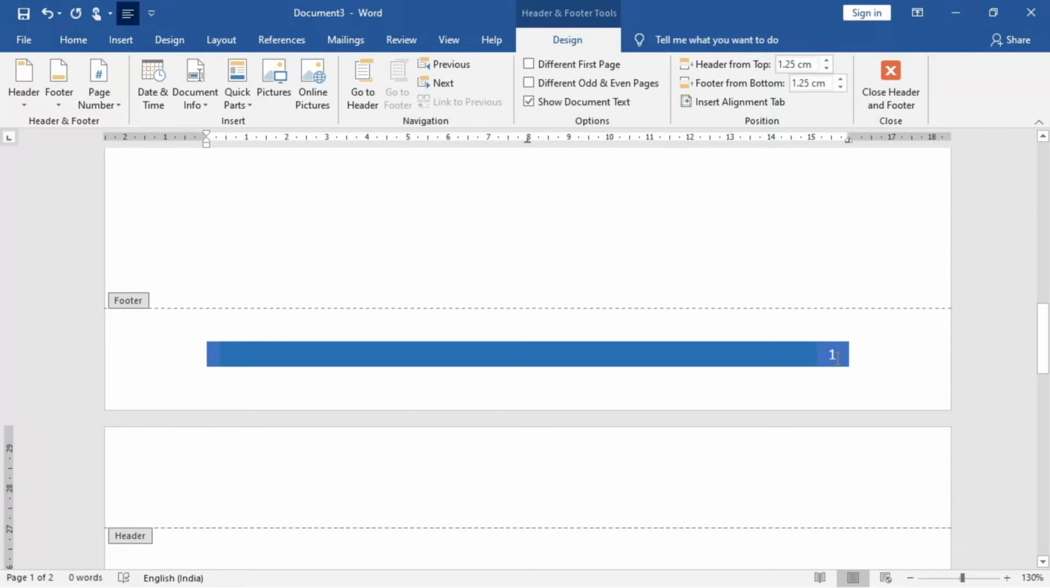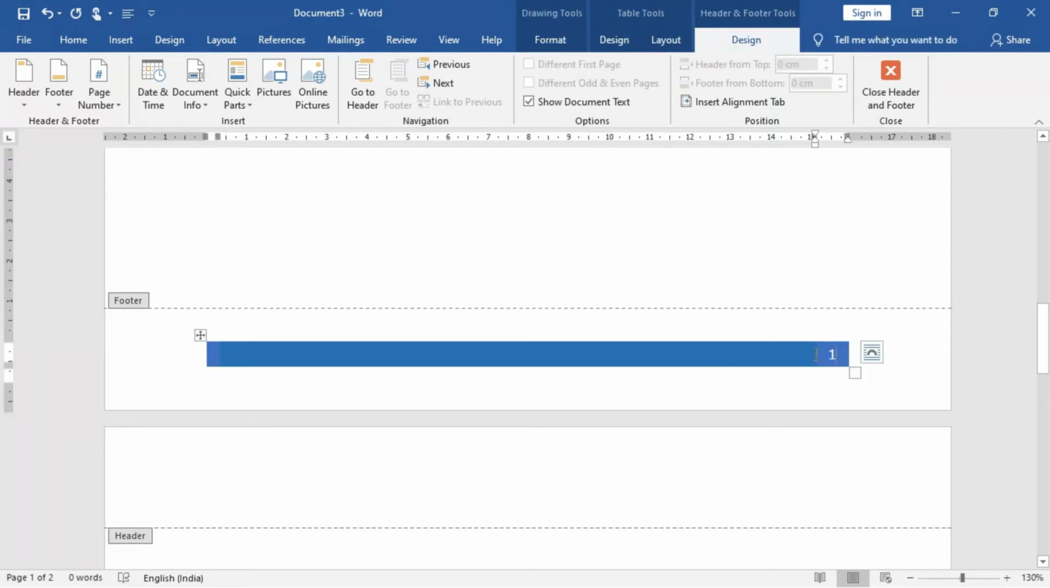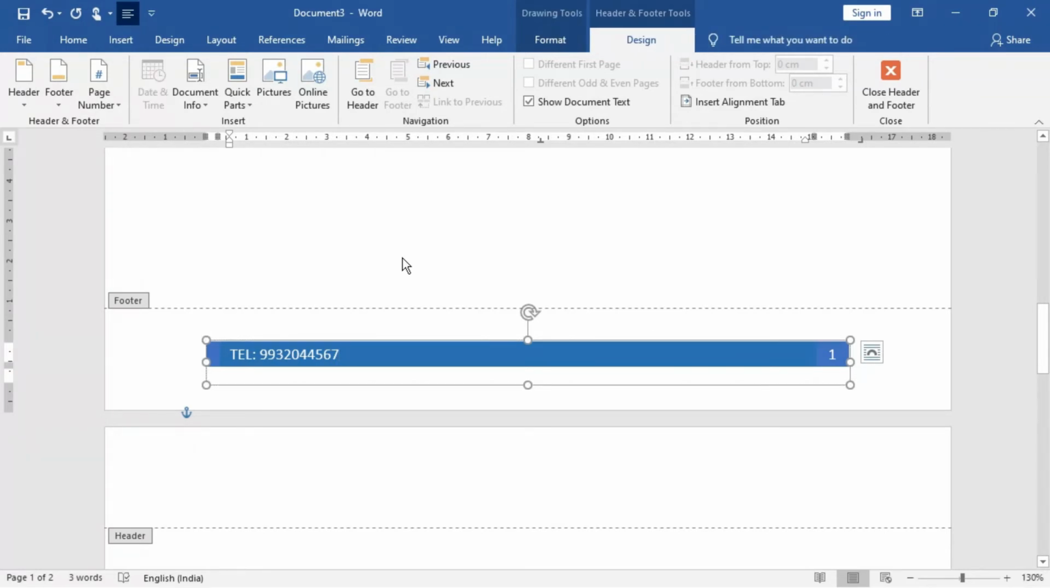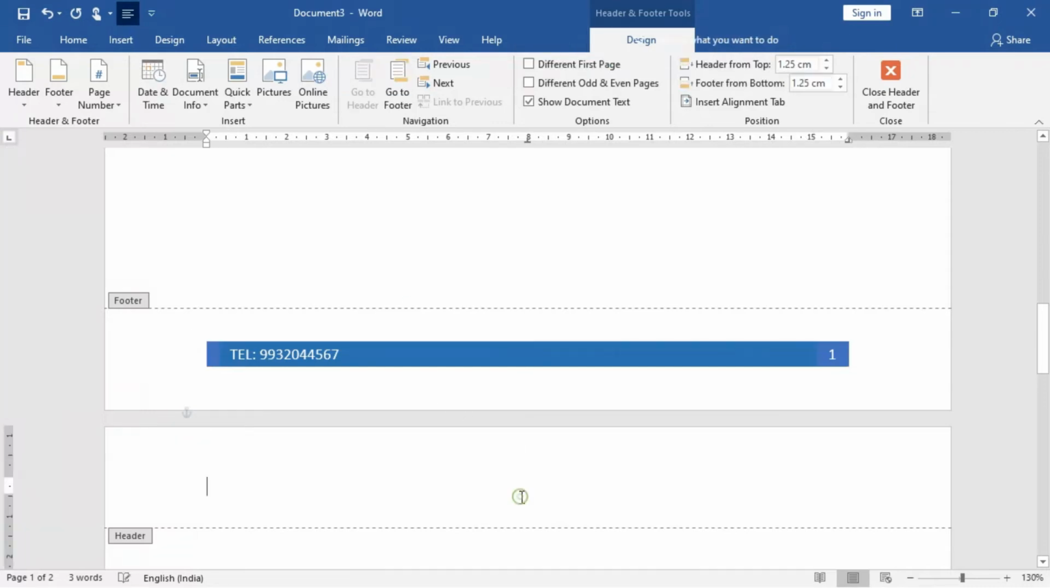All right, so I am choosing this one, and I'm editing this one out here. So you can see out here, I'll type a little bit. Suppose you want to write the telephone number on each page. So tel number, say 9932044567. All right, this is the telephone number that should appear. So once entered, you can press Escape, as you are shown, and then the particular thing will be saved as the footer.